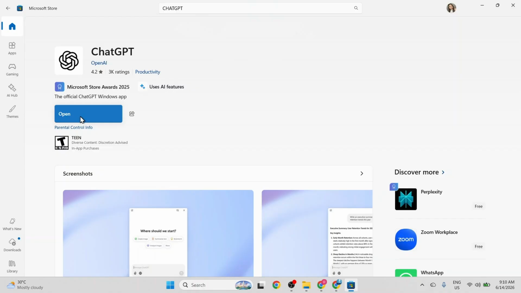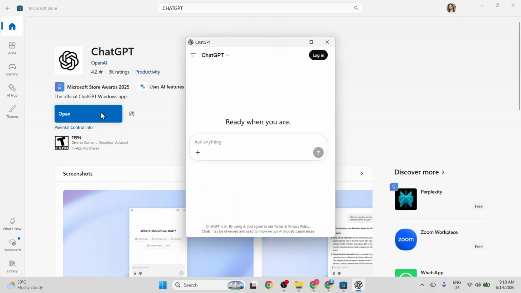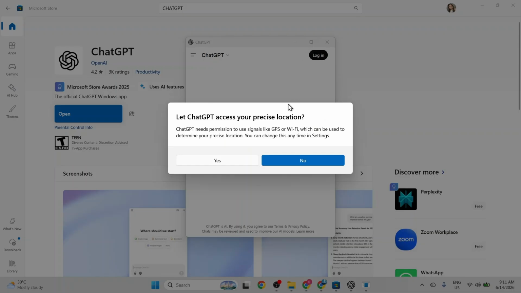Once it reaches 100%, the button changes to a blue Open button, and a small notification pops up in the bottom right corner confirming that ChatGPT just got installed. I click the blue Open button to launch the application for the very first time. The initial ChatGPT desktop interface initializes, and a prompt window appears asking to let ChatGPT access my precise location. The app window displays a prompt stating "Ready when you are."